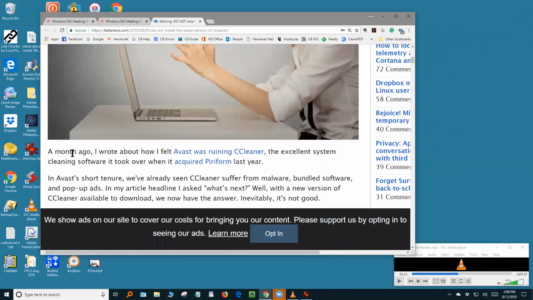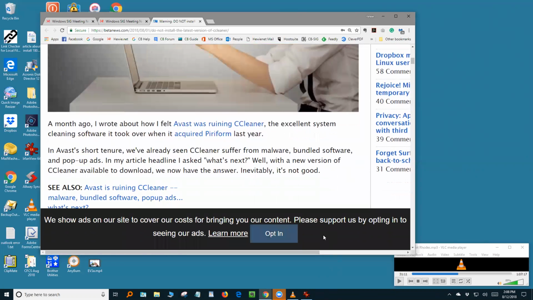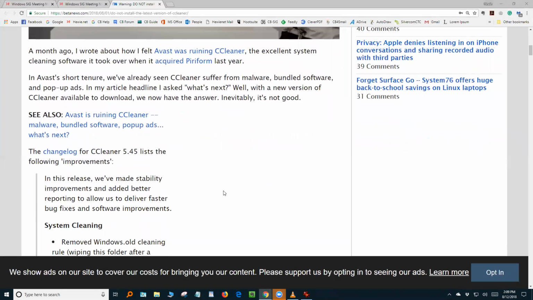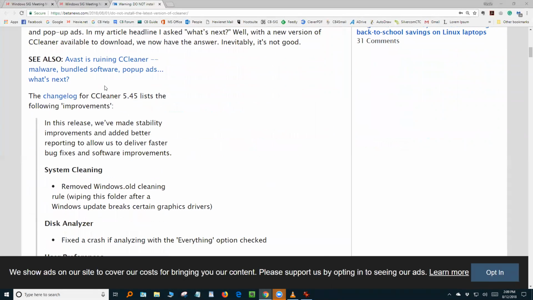And this article wasn't written by me; it was written by one of the big technology sites. Let's see, how do I close this out? Well, let's full screen that and see if I can get that out of there. There must be a way, but I don't see it. I don't want to opt in. Anyway, in Avast's short tenure, CCleaner apparently has had some issues with malware, bundled software, and pop-up ads, and so there have been some problems. According to the series of articles that are out there, Avast has been ruining CCleaner.